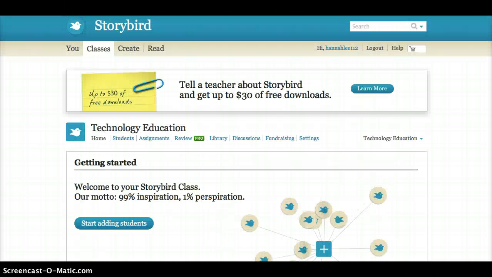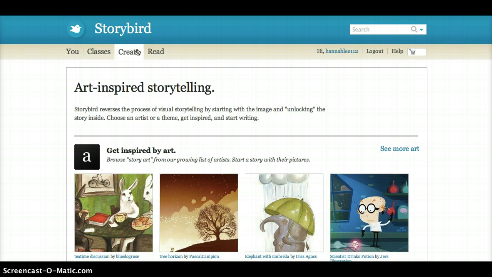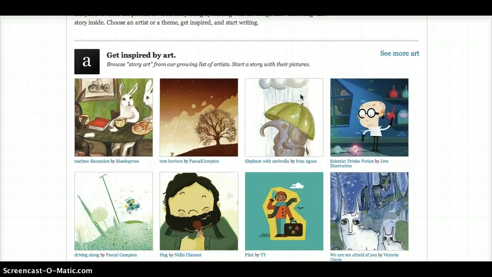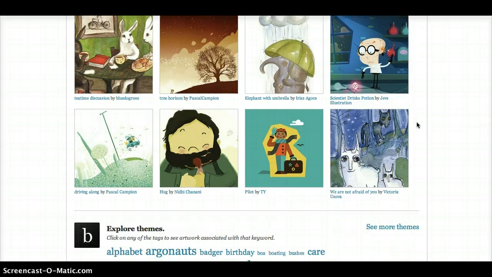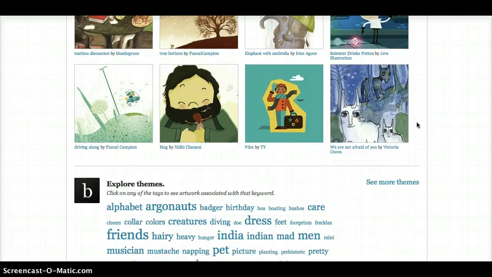Now I'm going to show you how you can make an actual storybird, which is the main use of this website and is really, really cool. So if you just go right up to the top and click Create, it will take you here to a bunch of different options. So you can browse through the different types of art, and there is a lot of different styles and looks that you can choose from.